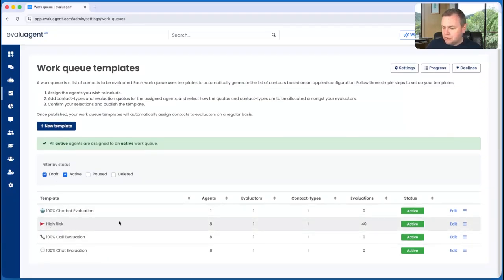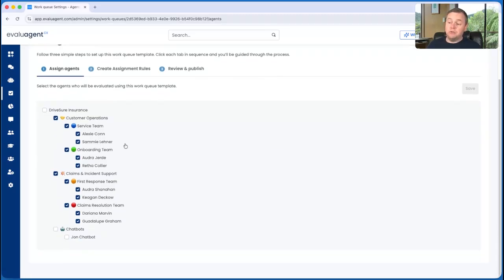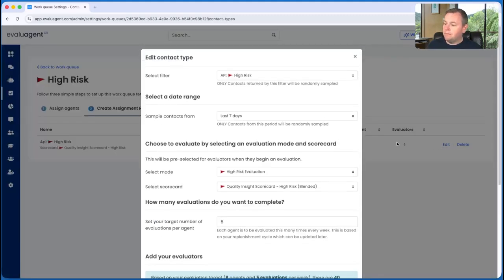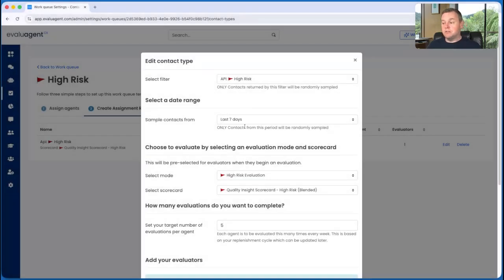And I am going to come in to set up a work queue. The first thing I'll do is select all of my agents and my teams within the business that I'm looking to evaluate. The next thing I do is plug in the high risk filter. So that was that filter that we saw in imported contacts. I select my sample date range. So we'll look at conversations over the last 7 days within this filter.